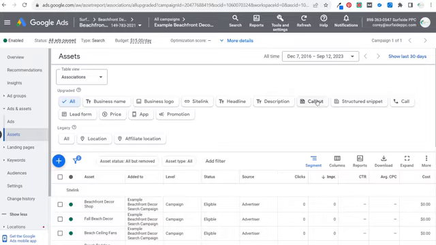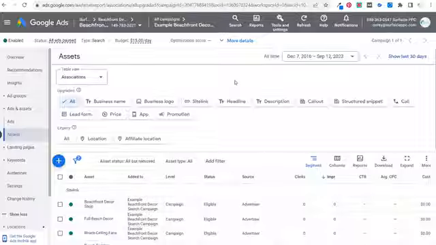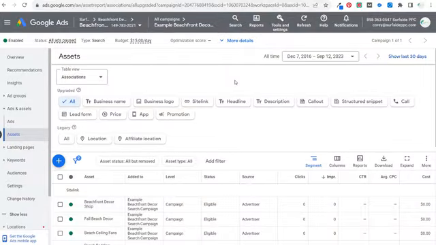But creating site link and call out assets at the ad group level can help you create really, really relevant advertisements. Same with structured snippets. You can also incorporate some of these other assets as well.